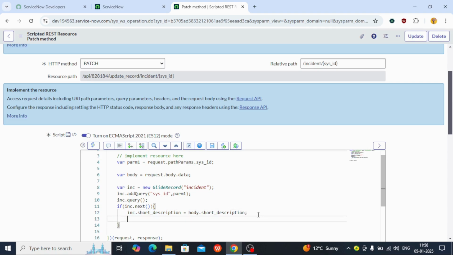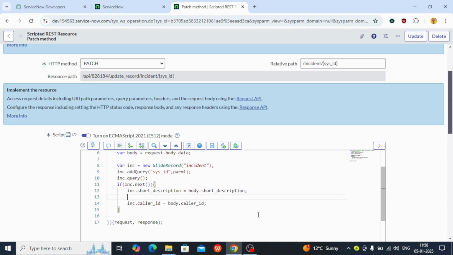I will do one more thing. I will also update the caller information: inc.caller_id equal to body.caller_id. So as of now, we are going to update these two things only. So I will simply do inc.update(). Now here I will declare one empty array and one empty object.